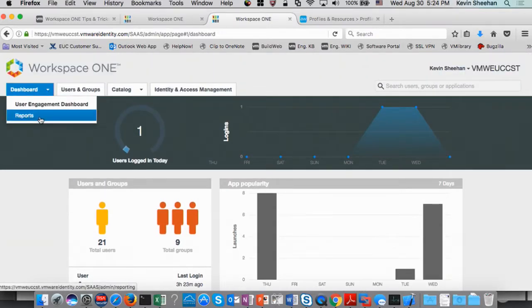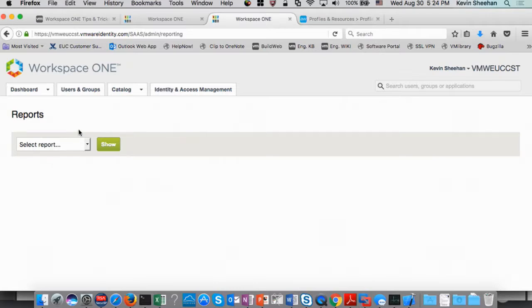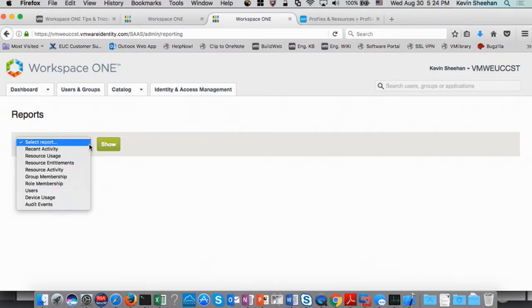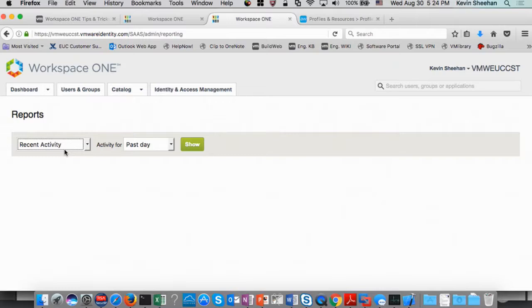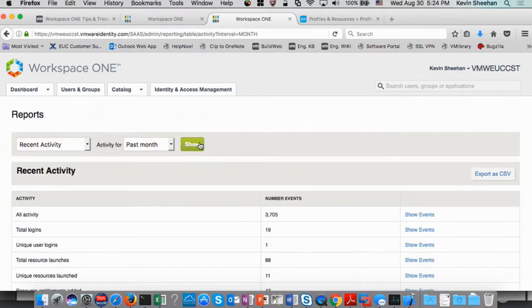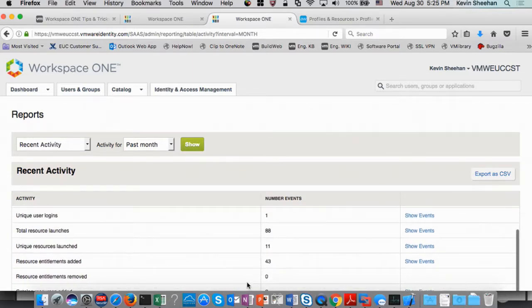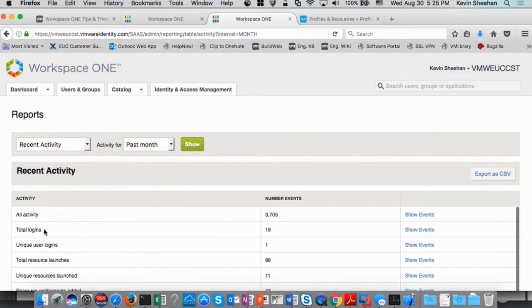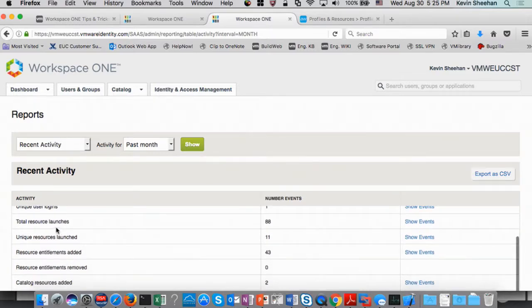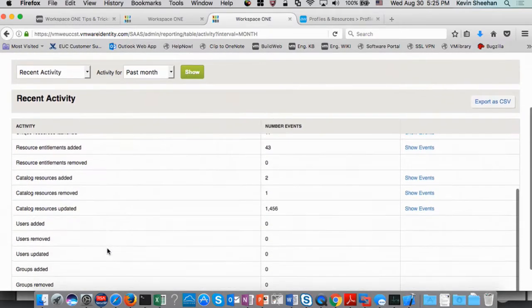But what I also tend to use from a troubleshooting standpoint is under the dashboard node. If you choose reports, you get a series of pre-canned reports that we include as part of the Identity Manager implementation. From here, you can look at basic things, like recent activity over the past month, and get a list of what's happening, like total logins, unique logins, resource launches, etc. And this can also be exported to a CSV file.